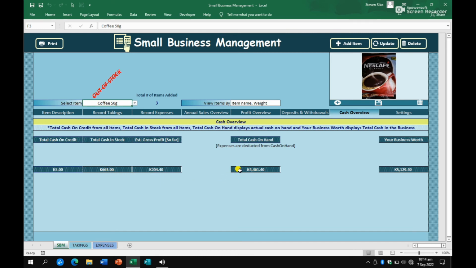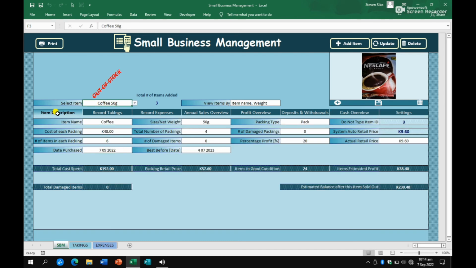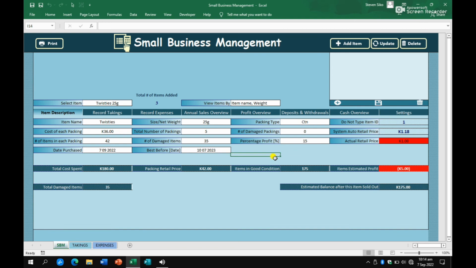Let's again click on the Item Description tab and select Twisties, since we have run out of stock with coffee. Remember that the items in good condition for Twisties at the moment is 210. We assume that 35 packets of Twisties have been damaged before we can sell them. We enter 35 where it says number of items damaged, and then click Update. Now it shows that the number of items in good condition has decreased from 210 by 35 to 175. And we also have 35 damaged items displayed here.